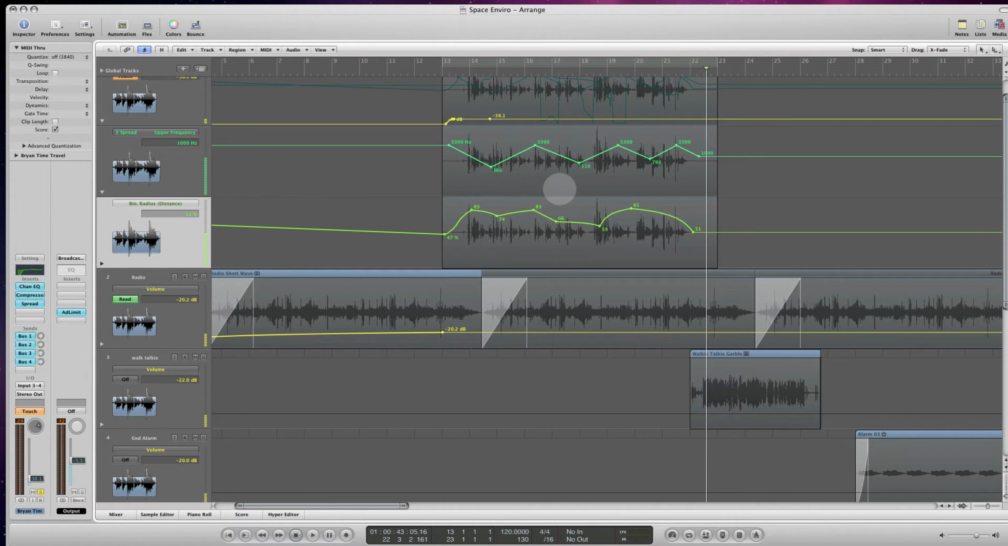So since I did all this processing on the stereo, we're gonna need a little bit more volume. So let's go ahead and zoom in on that.